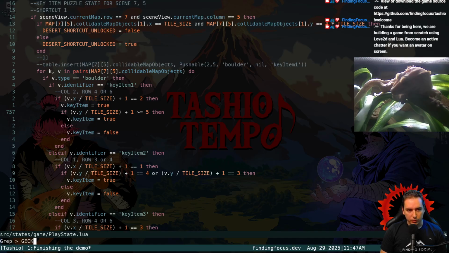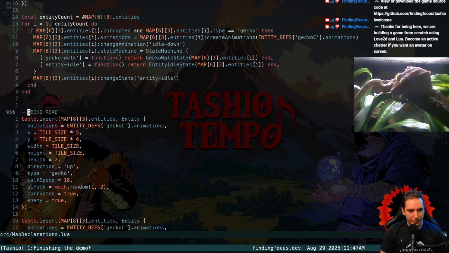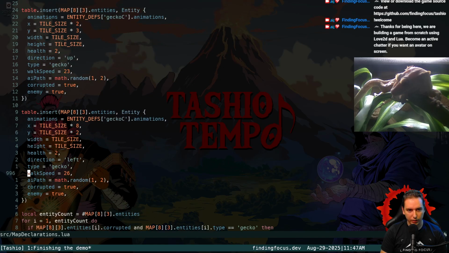So let's see where we're doing this. It's called Gecko Road, where I'm putting them in, and I think we have... Oh, we do insert 3 of them. Okay, so they're not random anymore. But we do need to get some debugging for the entity system so that we know we're resetting their position correctly, as well as their corrupted status, as well as their state machine.